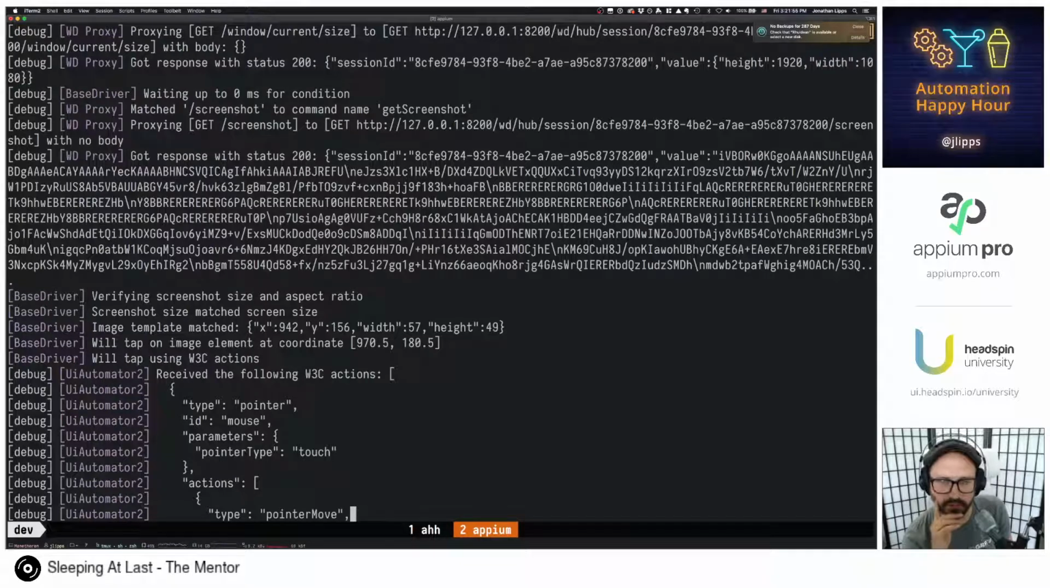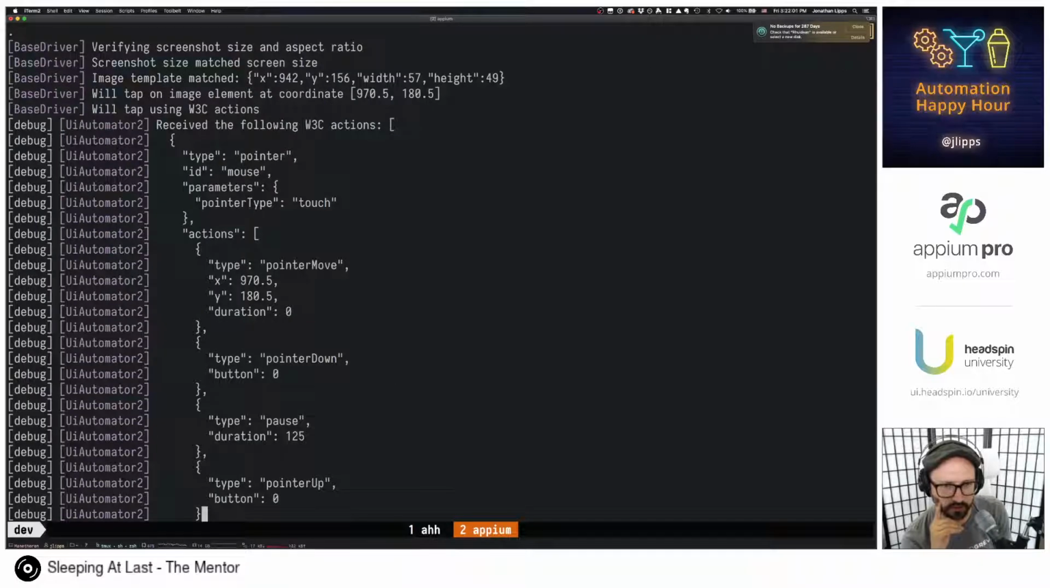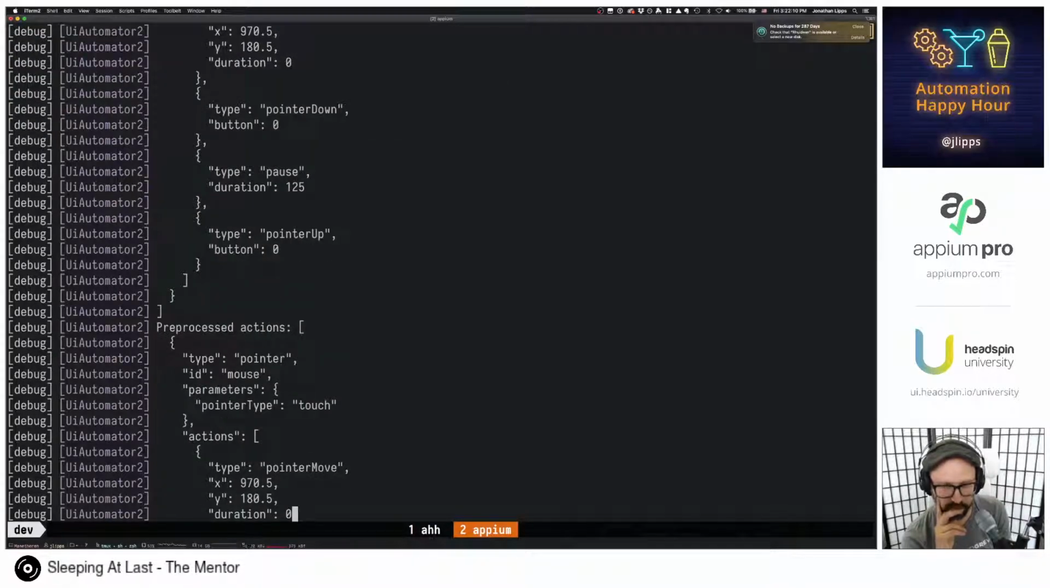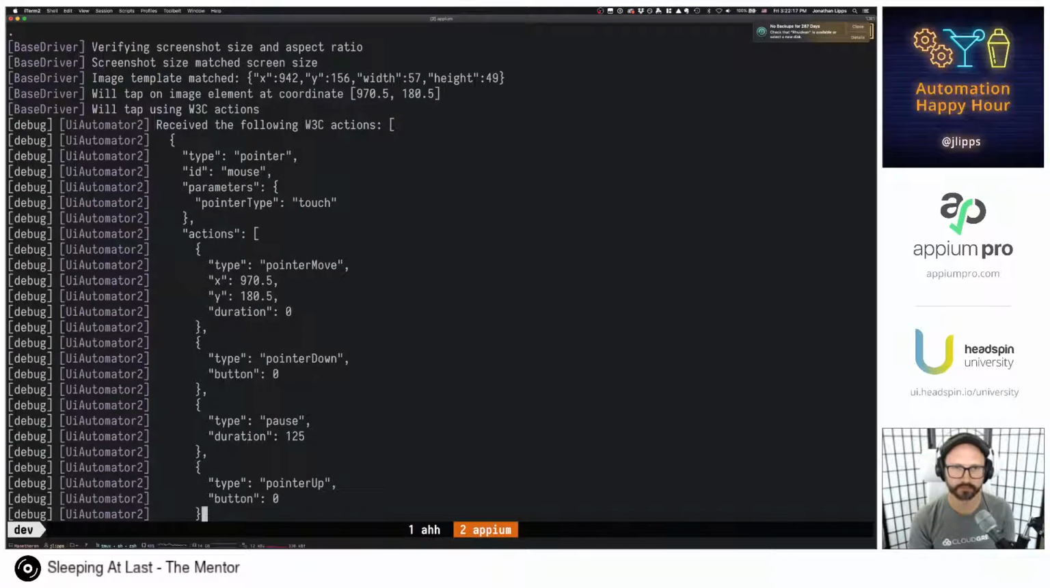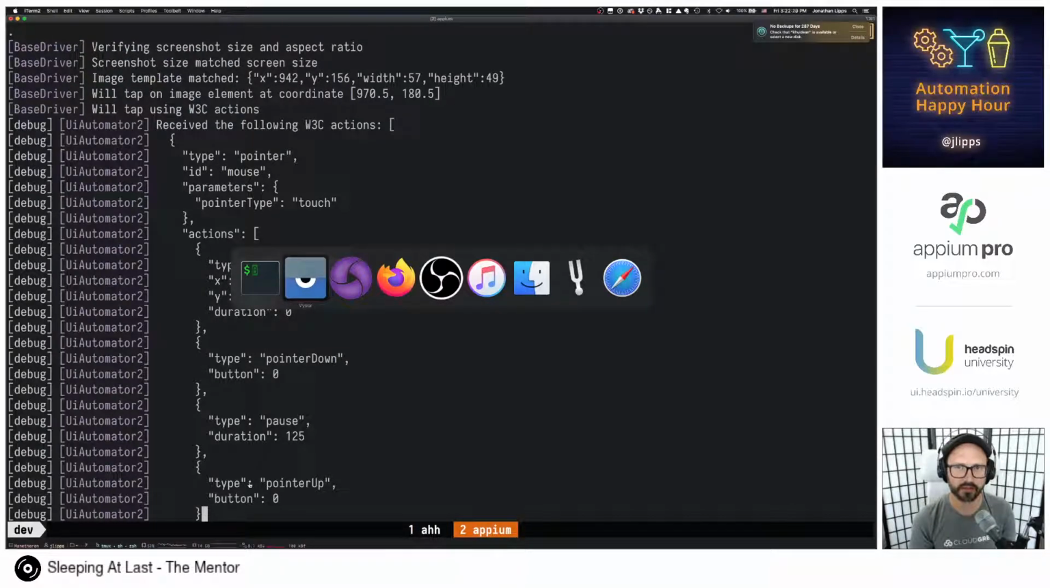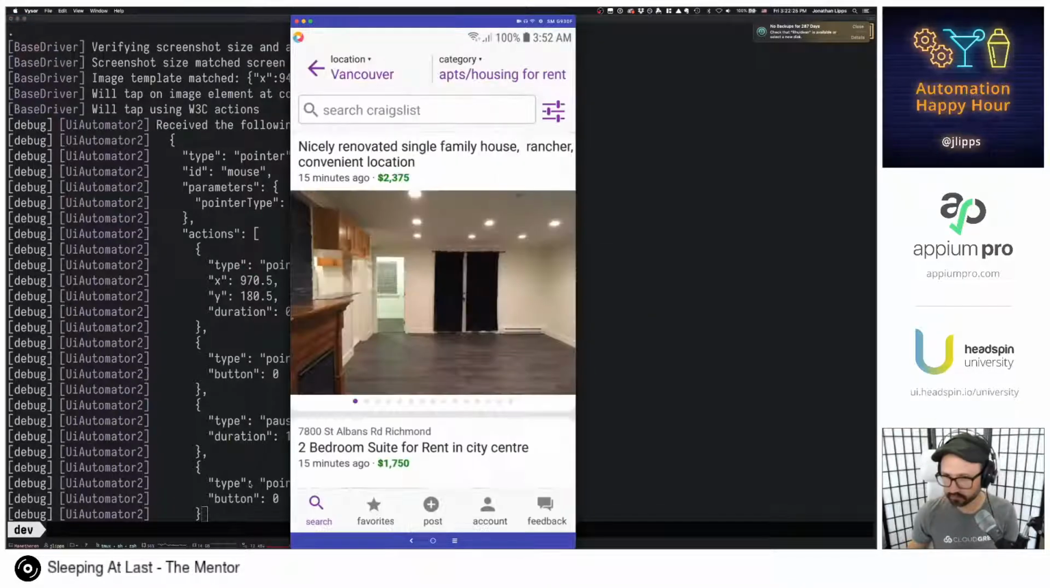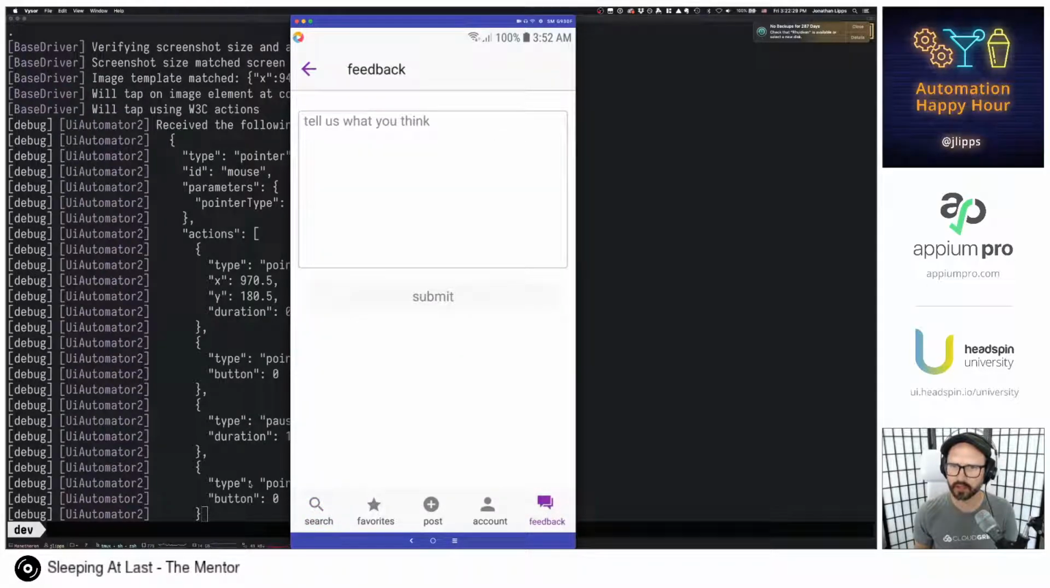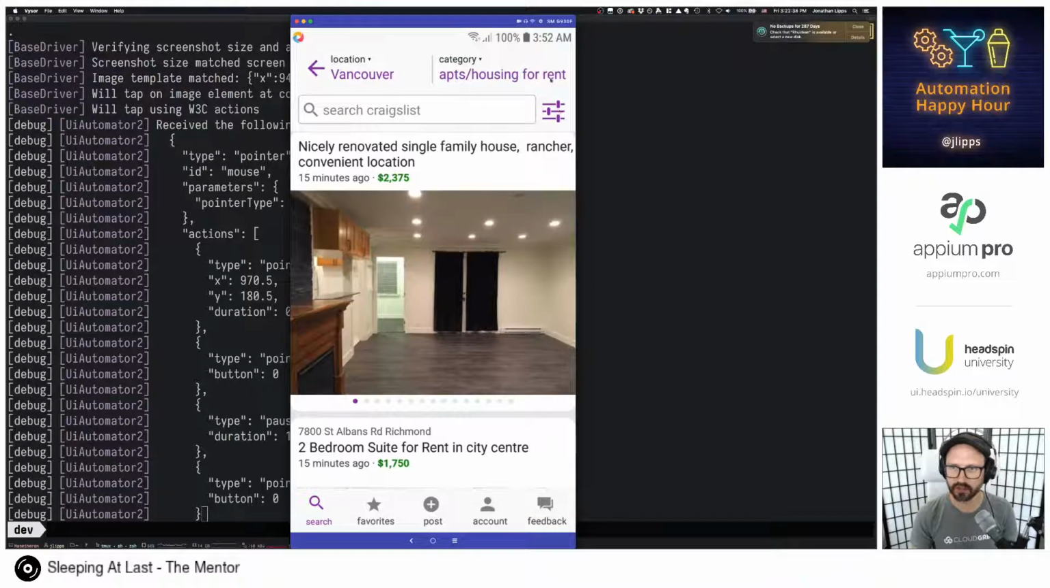So the image finding worked, but it found or tapped the wrong place. So it went to 970 by 180. I mean, it wasn't totally off, but it was off. So why... I mean, I don't want to do feedback. Oh my goodness. Could it have found some other section?